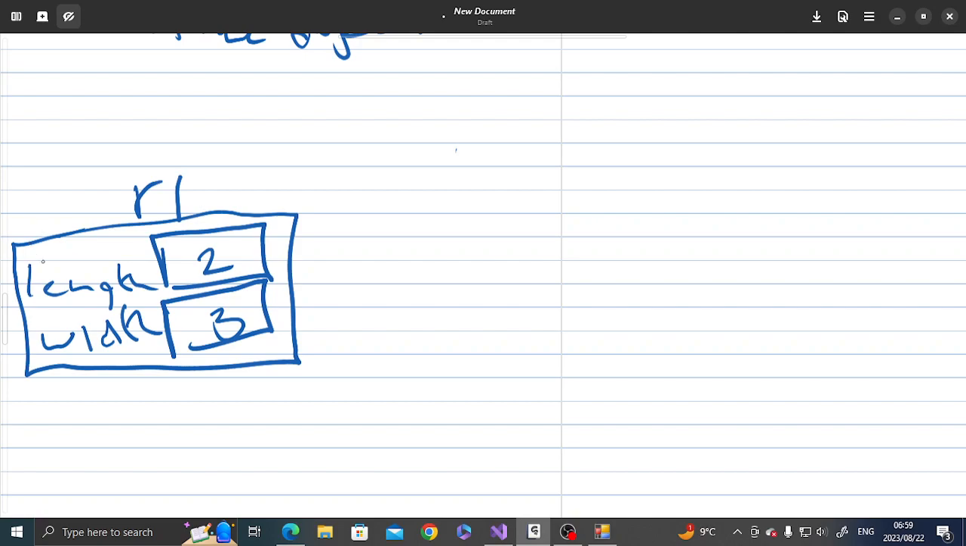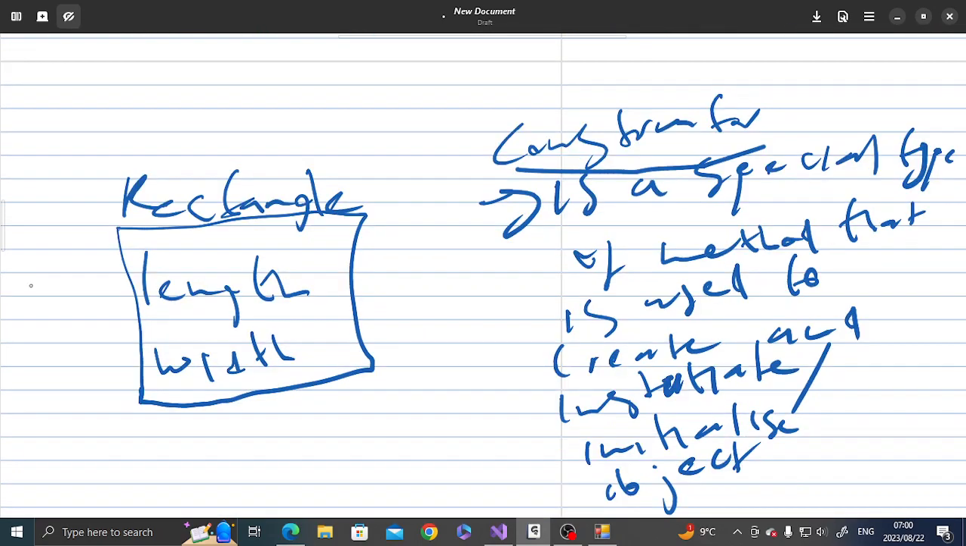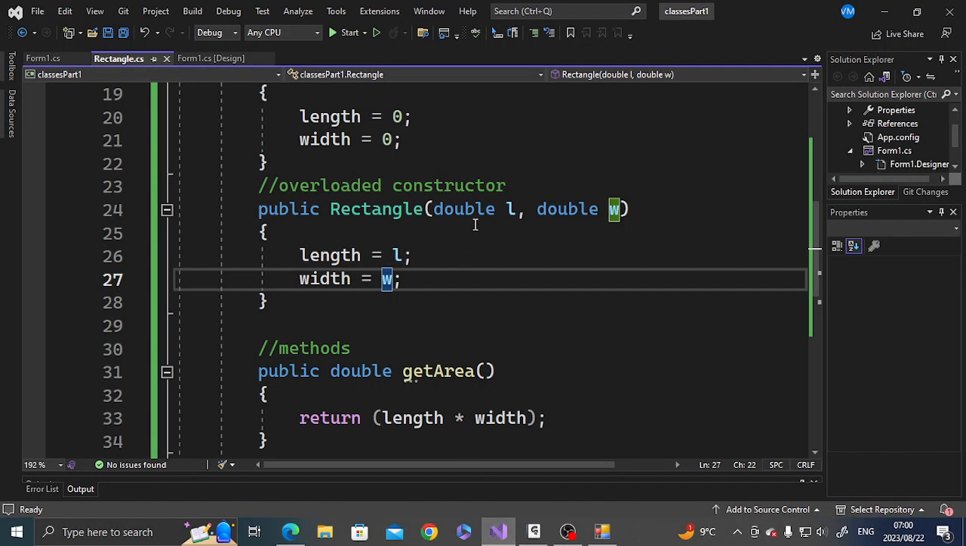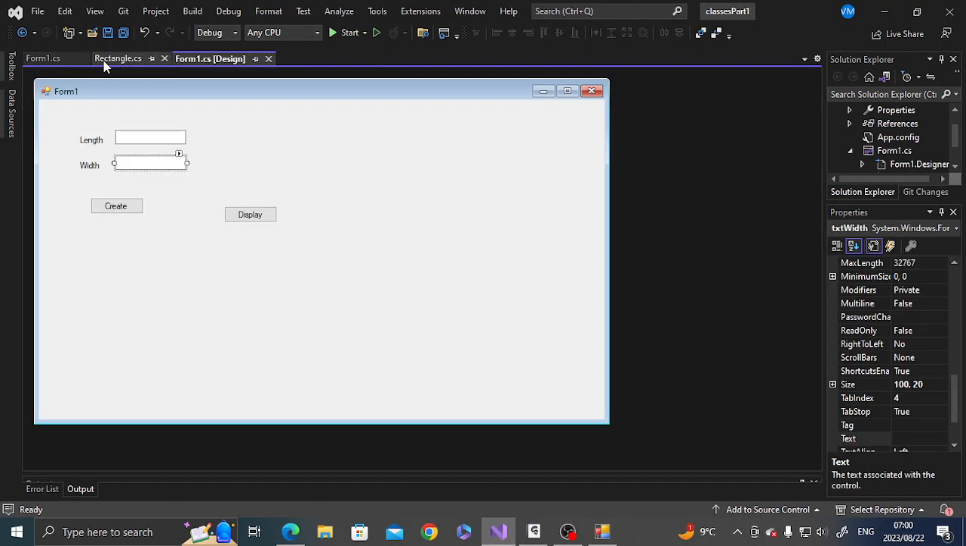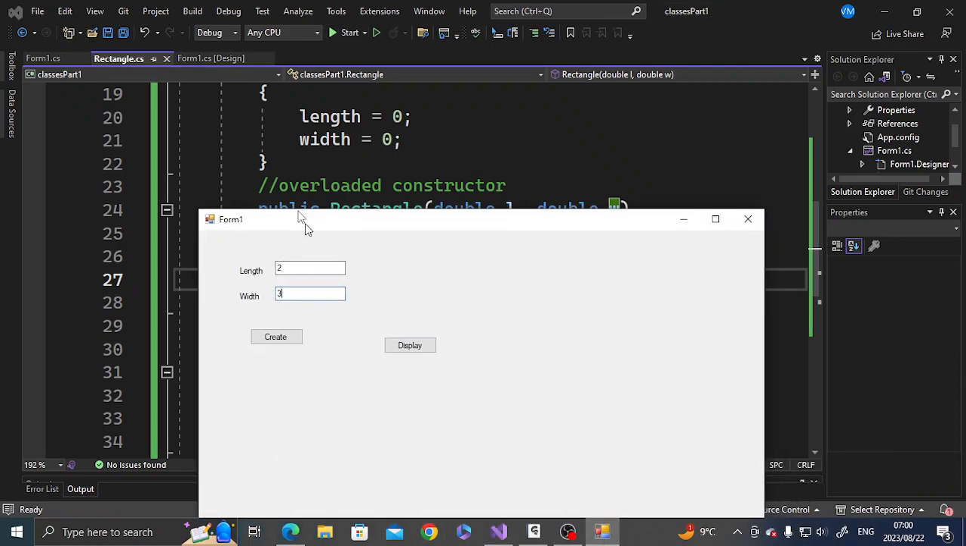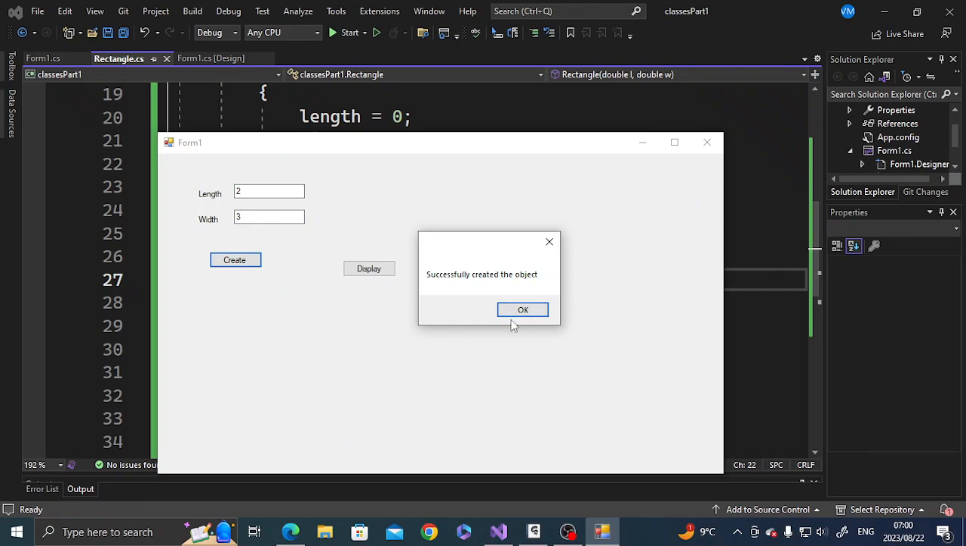So we successfully created the object. Notice that this is no longer a description, it's an actual thing. You see that the description didn't have actual boxes because this was just a description. But this one is an actual object. It has an actual length and an actual width. So in this case, it's going to be like that. So if I click run or create, it's going to show me that the object was created successfully.